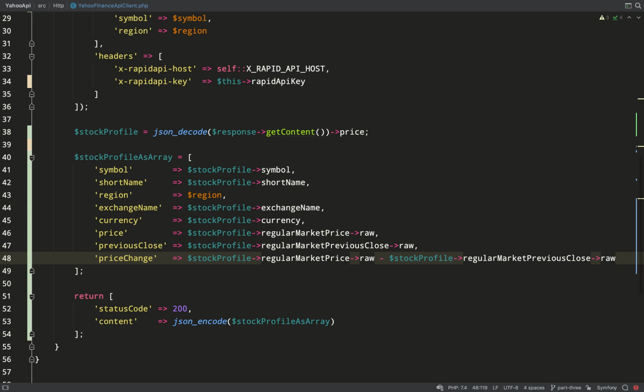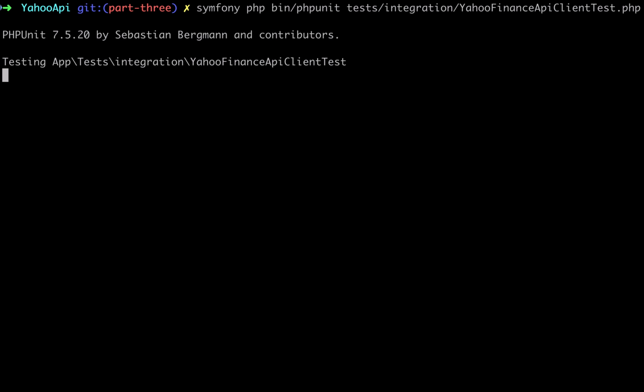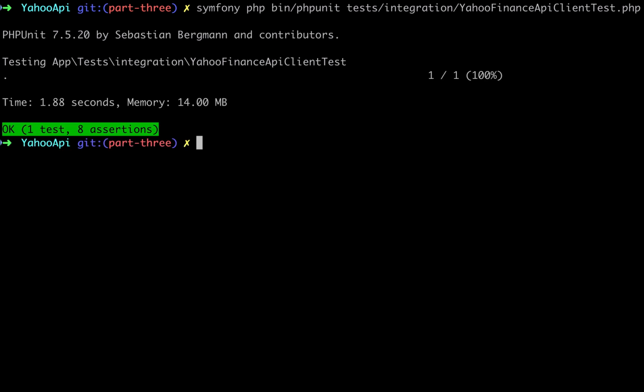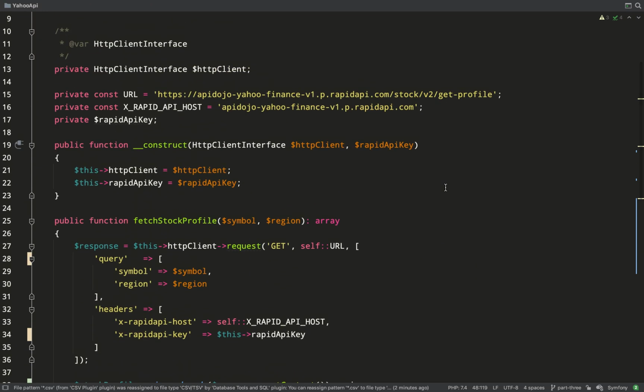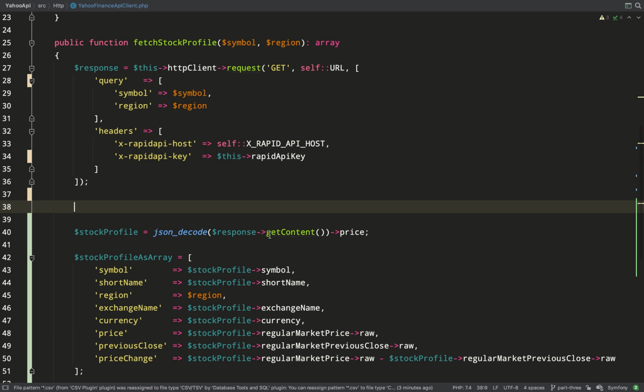I think we can run our tests again. Let's go back to the terminal and see what we get. And we're green. Excellent. Now, with me having hard-coded the 200 status code, I'm making the assumption that it'll only reach that point if it's a 200.